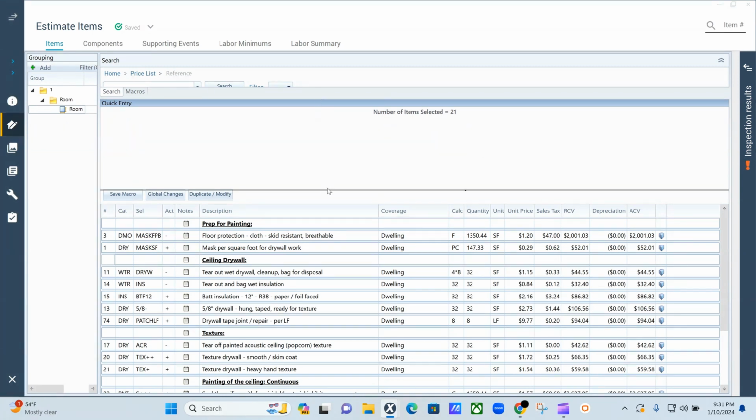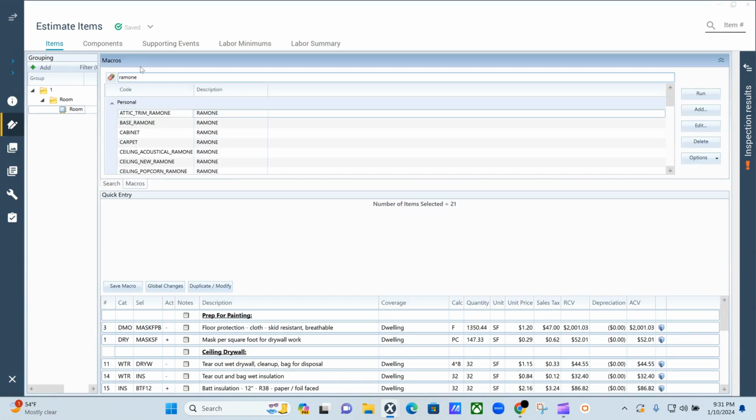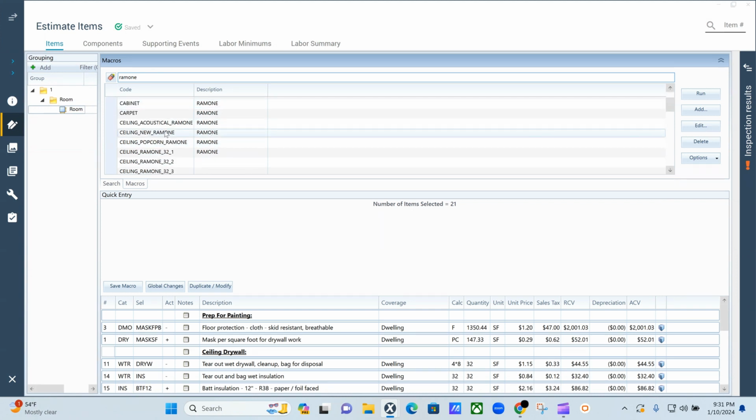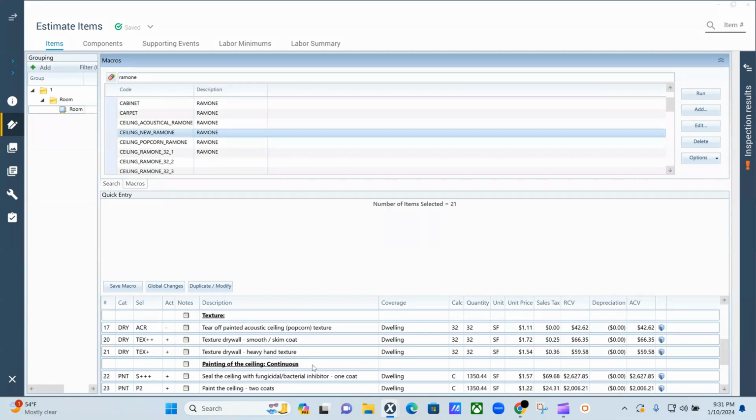And let me show you guys again. See, ceiling new Ramon is right there. So anytime I need to do another one of these, it's ready to go.